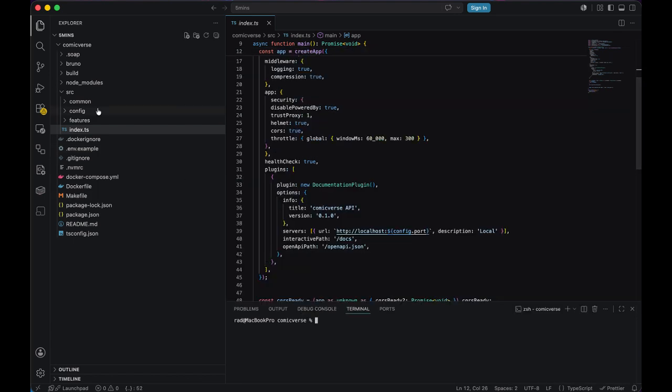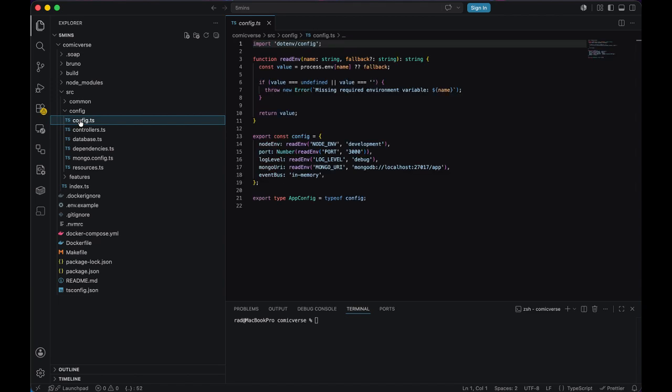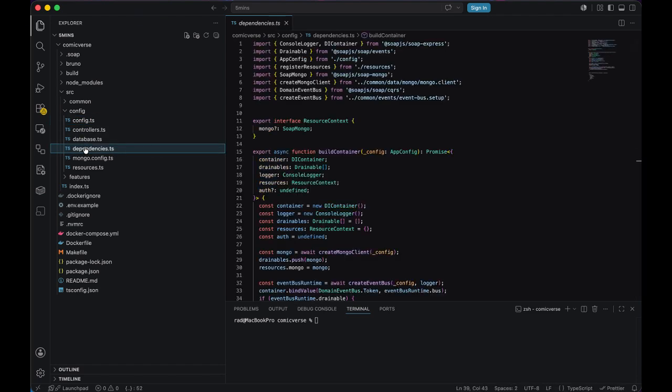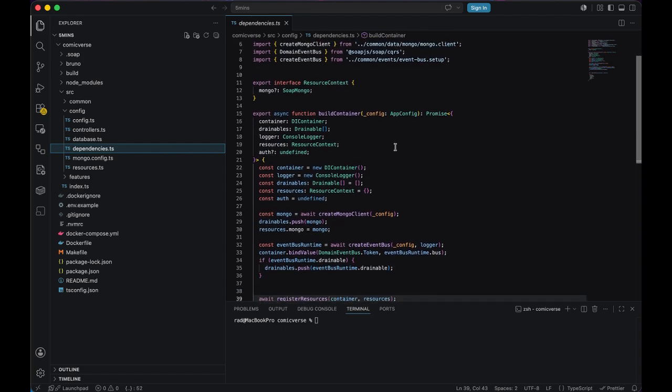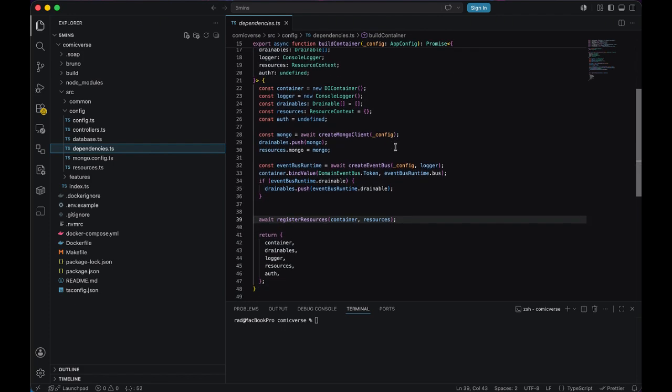Now let's look at src/config. This folder is the project-level configuration layer. Config.ts reads environment variables like port, log level, and MONGO_URI. Dependencies.ts builds the runtime container. This is where shared infrastructure is created: the logger, Mongo connection, event bus, drainable resources, and then all feature dependencies are registered.